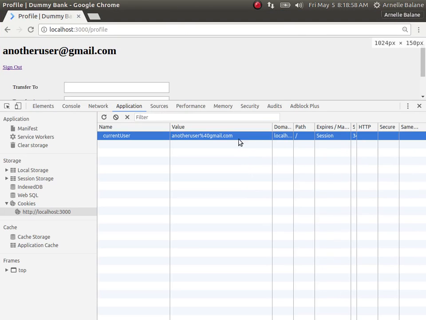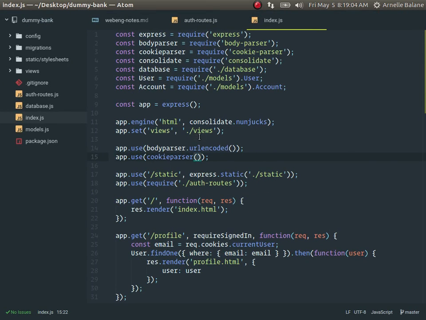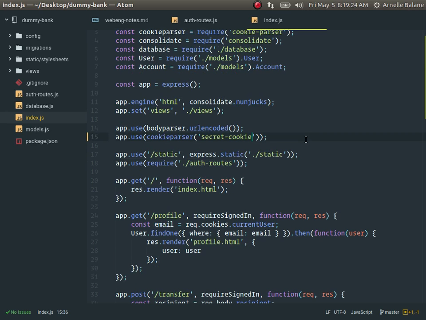Currently the value of the cookie is just the user's email address directly. Cookie parser accepts a secret token. Basically that's just any string, so let's just call it secret cookie. It should be secret and not publicly visible, because it is what we use to sign our cookies. So the first step is to provide a secret cookie.